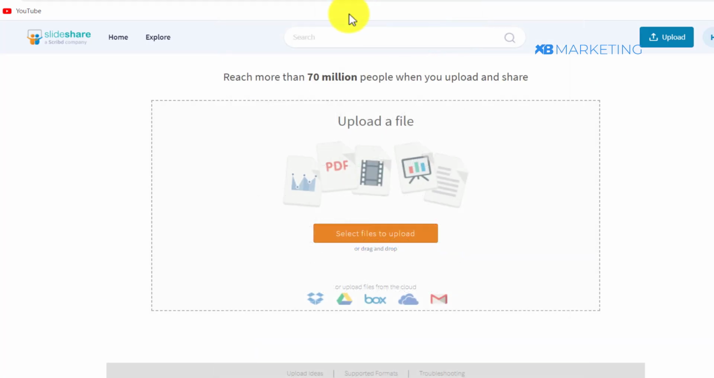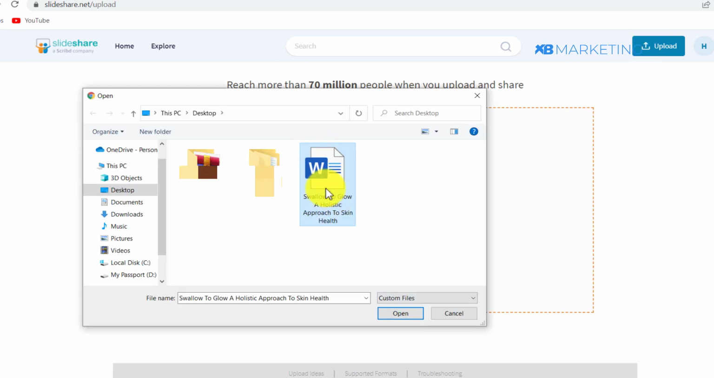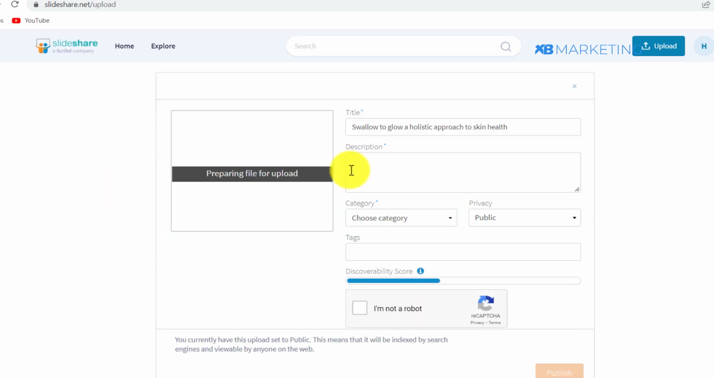Once you verify your account, this is what your dashboard is going to look like. Once you're logged in to your account, you want to click on this upload button right here. You want to look for where your document is saved, and then paste it right here. All right, then you want to write a little description for your article.